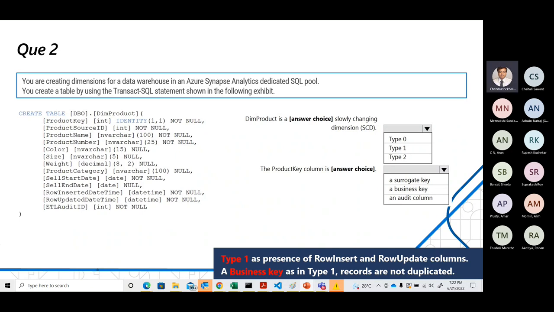Here, if it is of the type 1, why it is of the type 1, that also you observe. Row insert date time and row update date time. So it's not inserting a new row, but in the same row it is mentioning update time. So in the same row, if it is mentioning update time, it means it will not maintain old data. That is one thing. And second thing is, it doesn't need a surrogate key because it is not type 2, it is type 1. So product key becomes a business key.